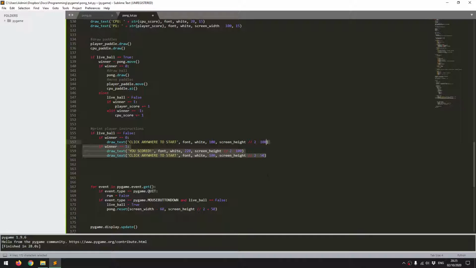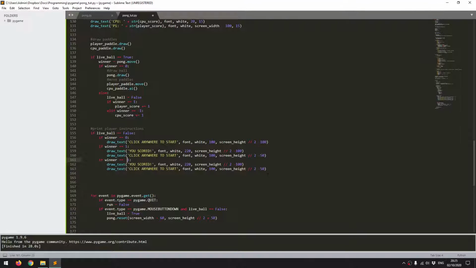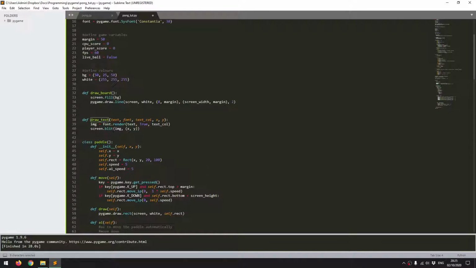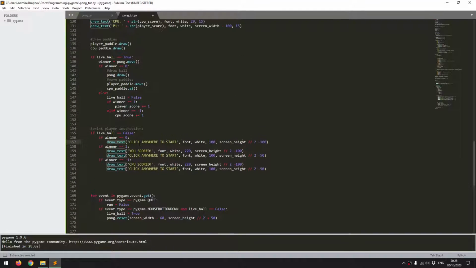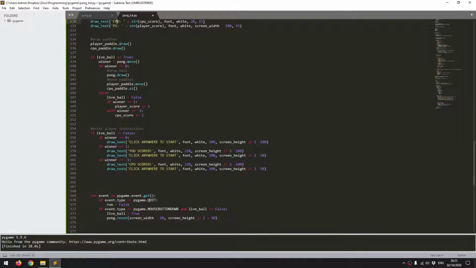Now let's copy this across for if the CPU wins. If winner is -1, well, it's CPU that scored. So the X position is all going to be the same, and all of these are going to be the same as well. So you can see why creating this draw text function in the first place was useful. Although it's only a couple of lines, it does save a bit of time, because normally what I would have to do is create that text as a text variable, then I convert it into an image, and then I would blit that image onto the screen. So you see that I would have to do this 5 times here, 2 times there. So it saves a bit of time creating some of these variables.